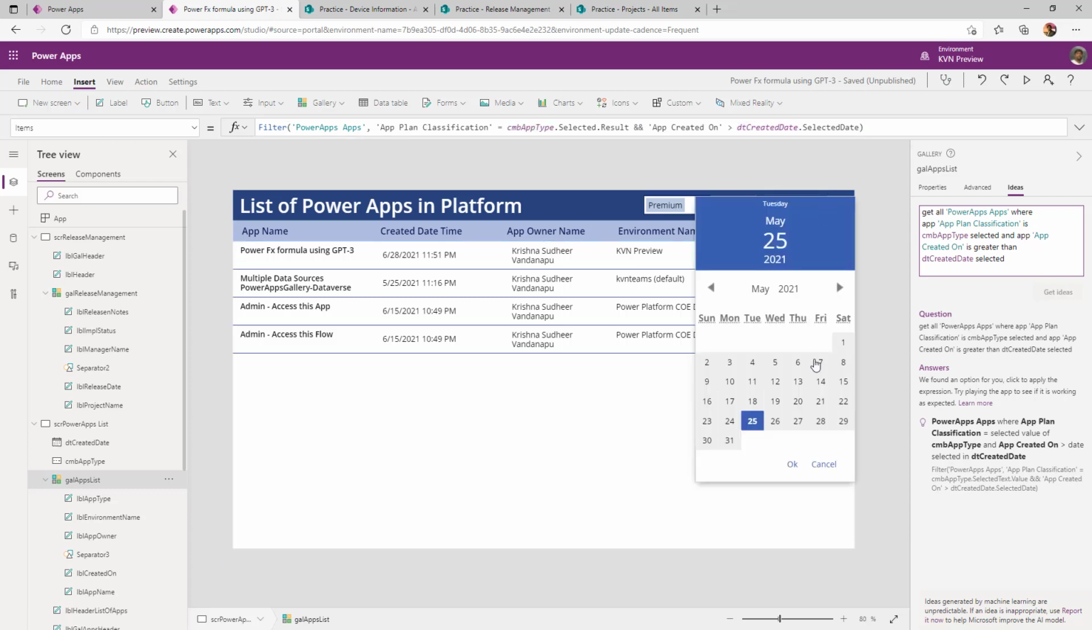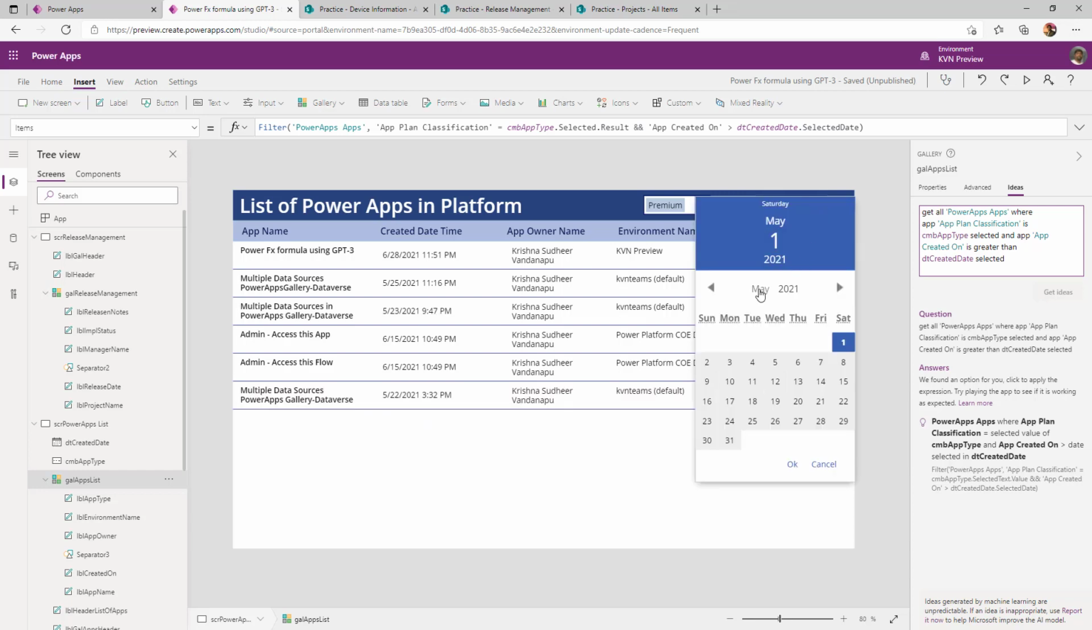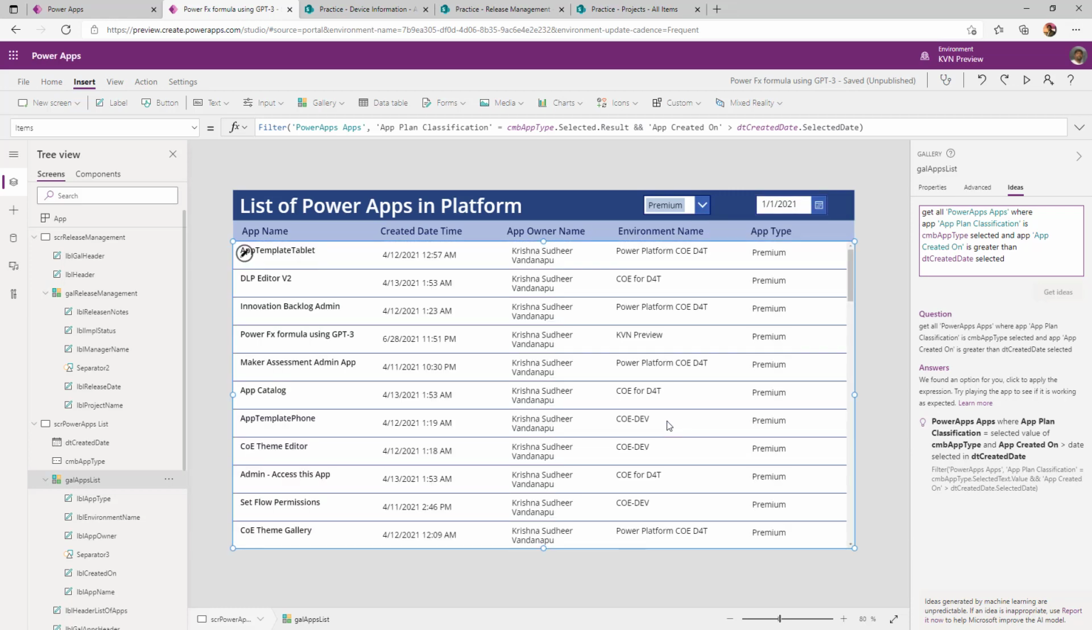If I pull down to 5/1, I got some more data. If I go back to January 1st, I got some more data. This is how I can quickly create my formula by associating the controls on the screen.